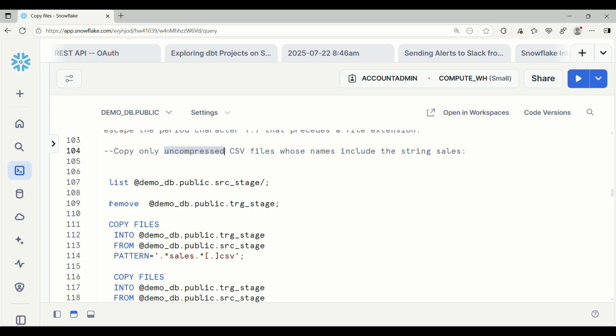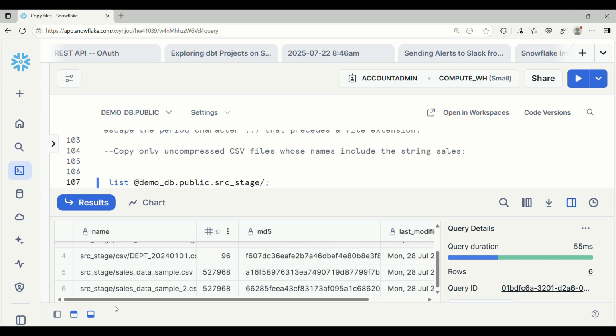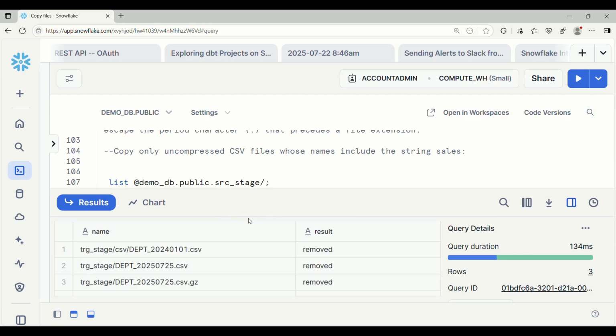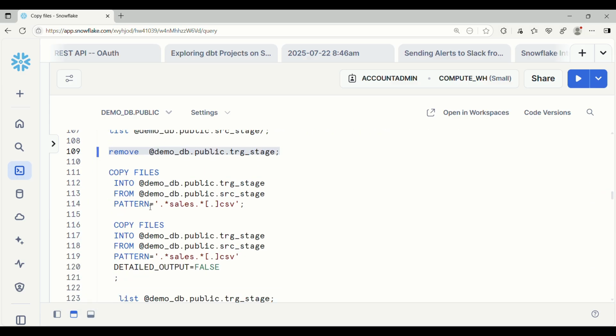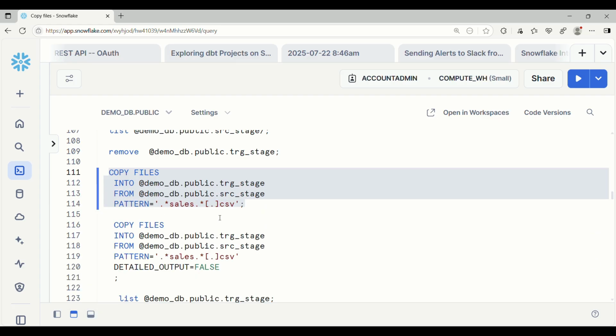Now what I'm going to do, we have sales files in our source. We have two sales files there. Before running, just for clarity, I'm removing all the files which are there in the target. Three deleted. Now I'm going to run the pattern with the particular one. Earlier we only had a gz, compressed. Now we have uncompressed files whose names start with sales. Now I'm running. Only 2 files copied out of 6, I think we have.